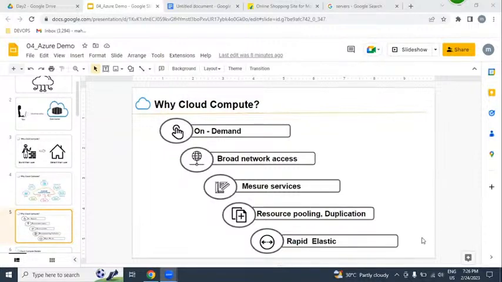Then resource pooling. Resource pooling is nothing but what? Duplication.